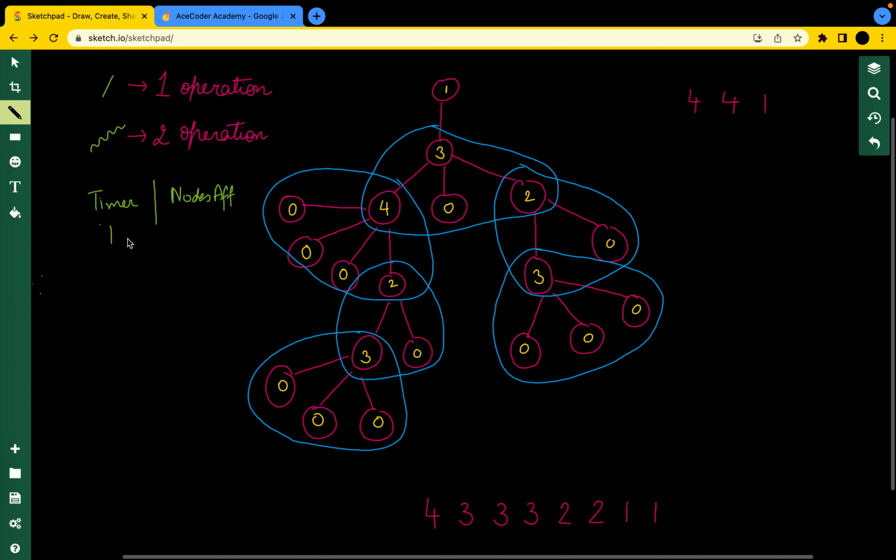So when the timer is 1, basically the first second, I will first check whether the first operation is possible. There is no such parent which has at least a single child infected. So this operation is not possible in the first second, so I will do the second operation. I will simply inject this vertex, and the total number of nodes affected in the first second is 1.